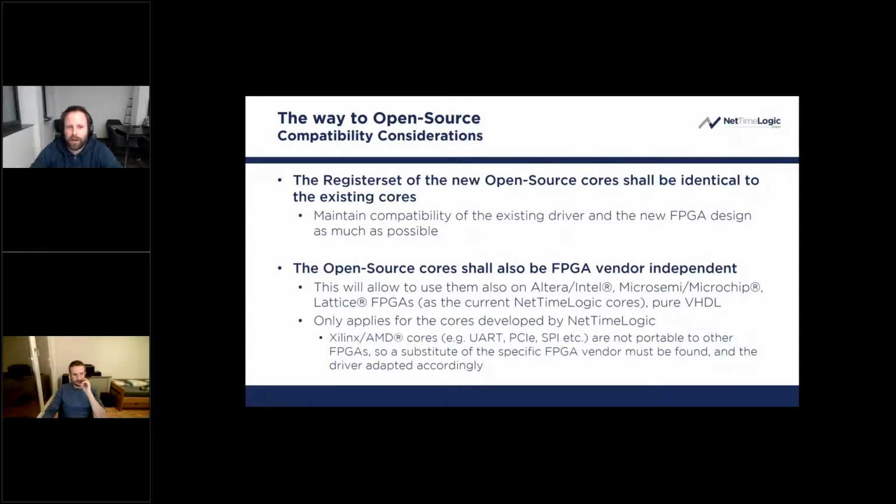This will basically allow us to port the open source core directly to any other FPGA vendor's design, because it's going to be pure VHDL code. The downside is if you want to switch, for example, to an Altera Intel Microsemi device, only our cores are vendor independent.